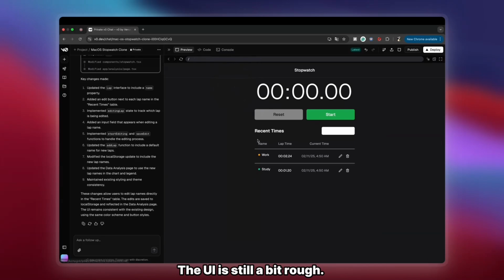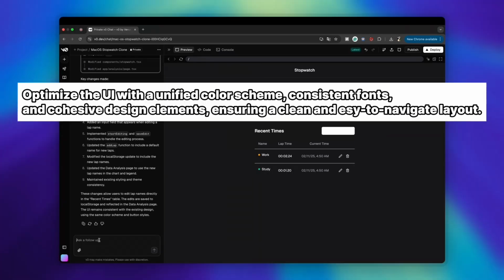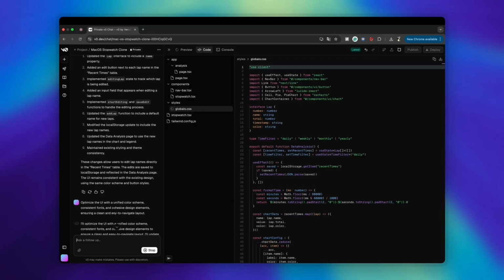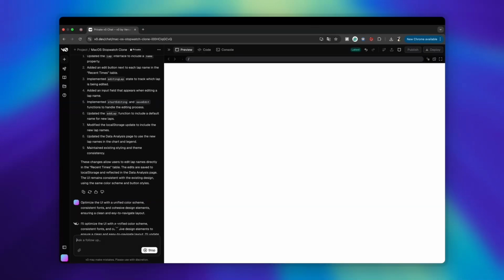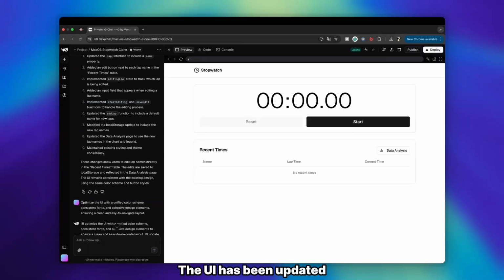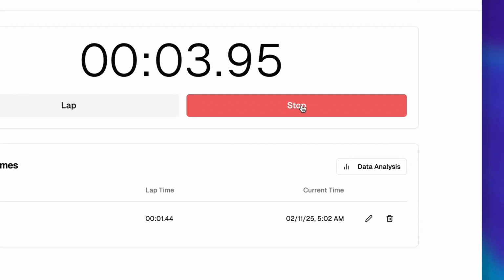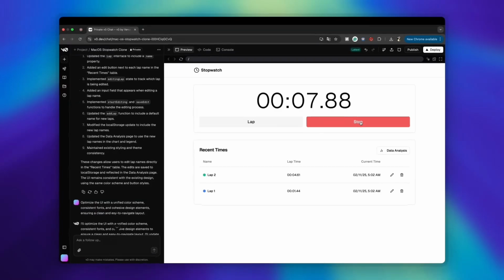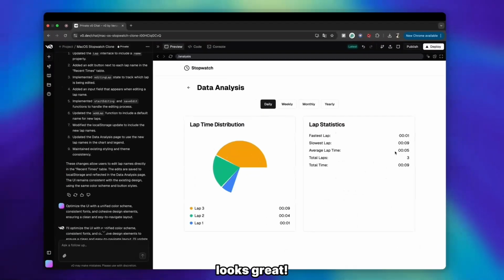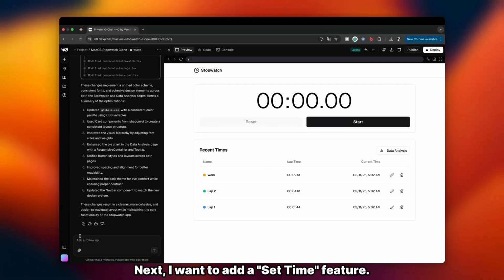The UI is still a bit rough. Optimize the UI with a uniform color scheme, consistent fonts, and cohesive design elements, ensuring a clean and easy to navigate layout. UI has been updated. Looks great. Next, I want to add a countdown time feature.